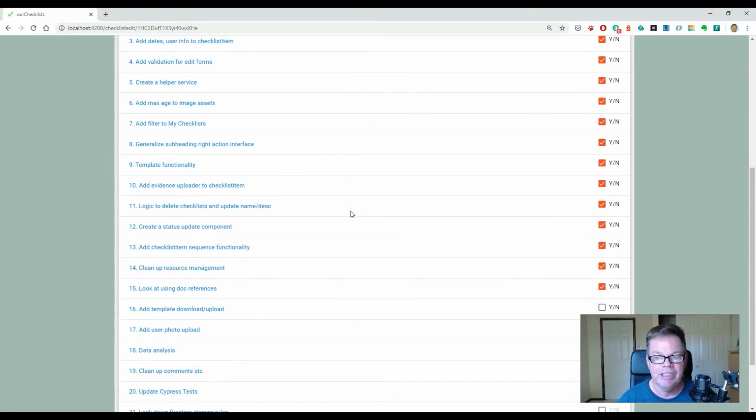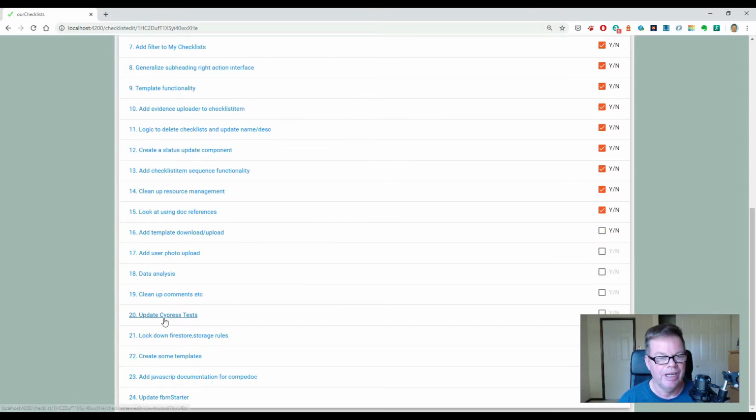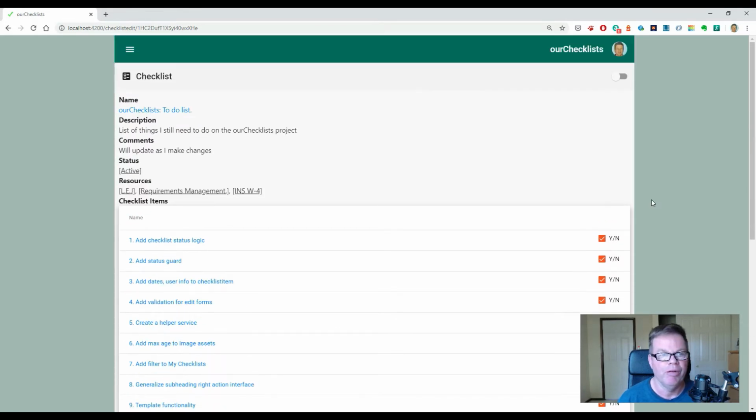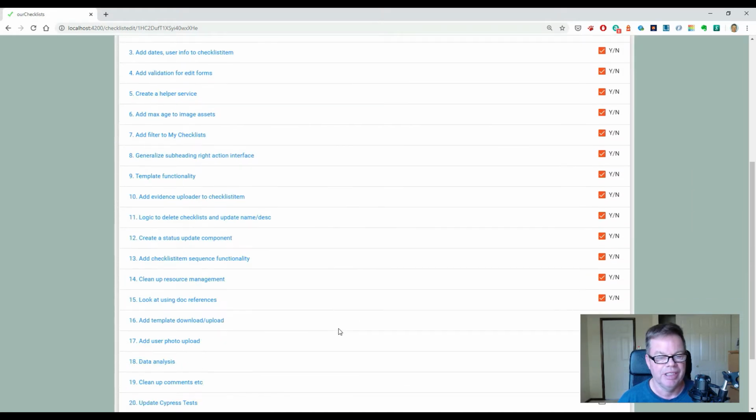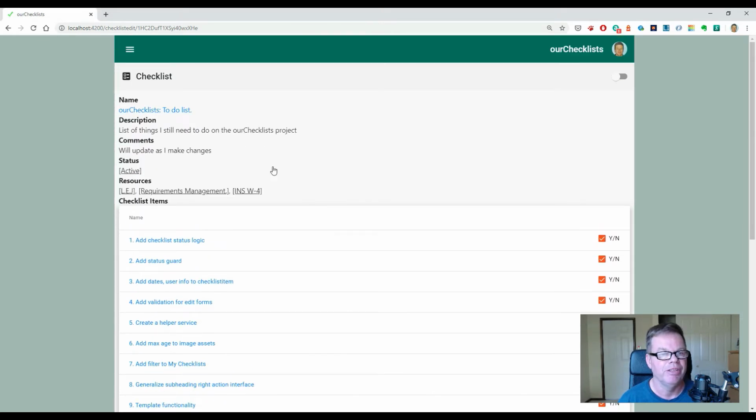So the main thing I still need to do is create some more meaningful templates, and also do the data analysis. That's probably going to take a while, so I might be able to start on that in a week or so, because I've still got a little bit more cleanup on the basic checklist functionality to do, and some of these extra items down here that I plan to do as I went along.